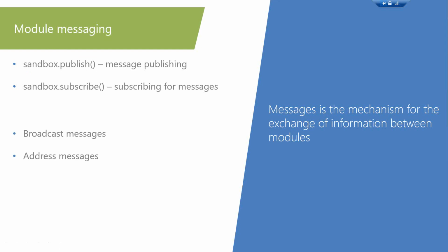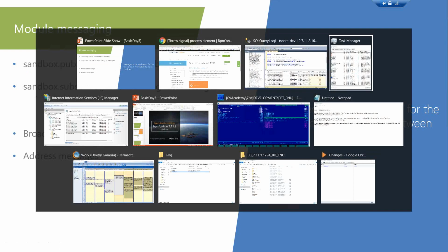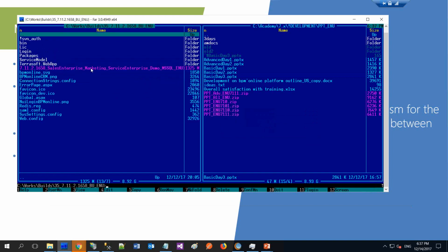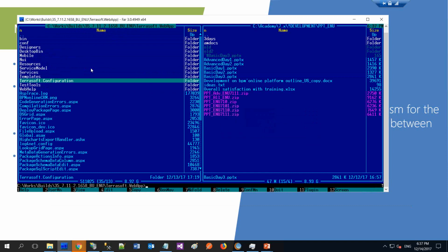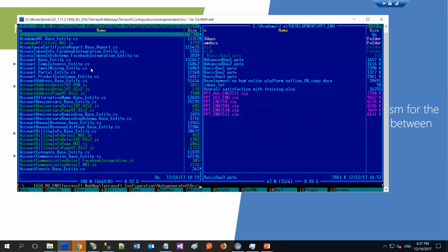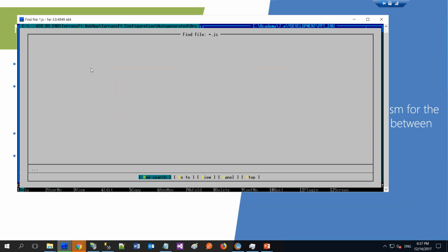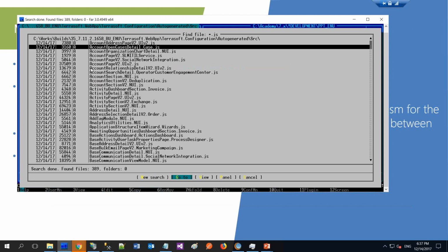We will see the messaging mechanism in one of our examples. I will show you how to use one of the messages to show a new page over the present one, and I will show you a lot of examples for these messages. Now I will just tell you that if you're really interested, you can go to our application code, to all the JavaScript sources, and try to search for all JS sources for sandbox subscribe. You can see more than 400 subscriptions.